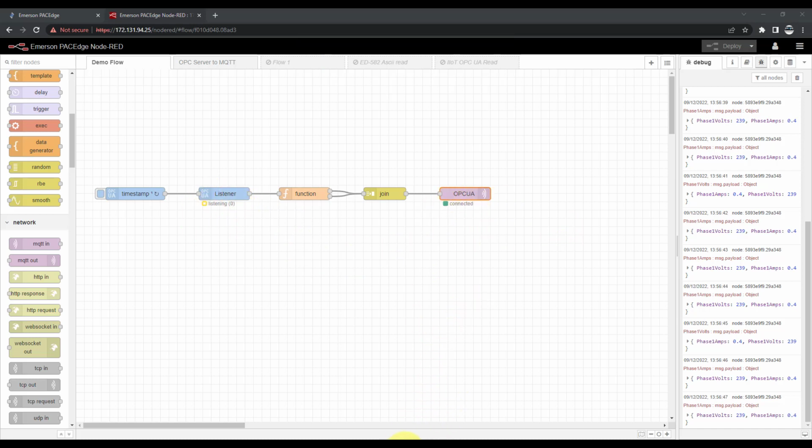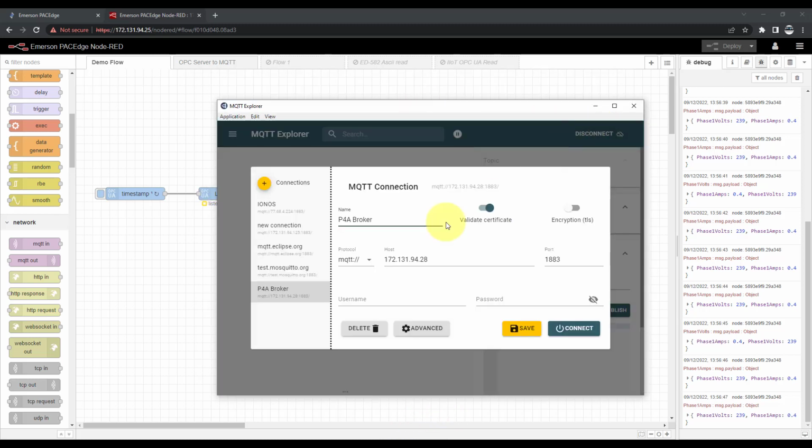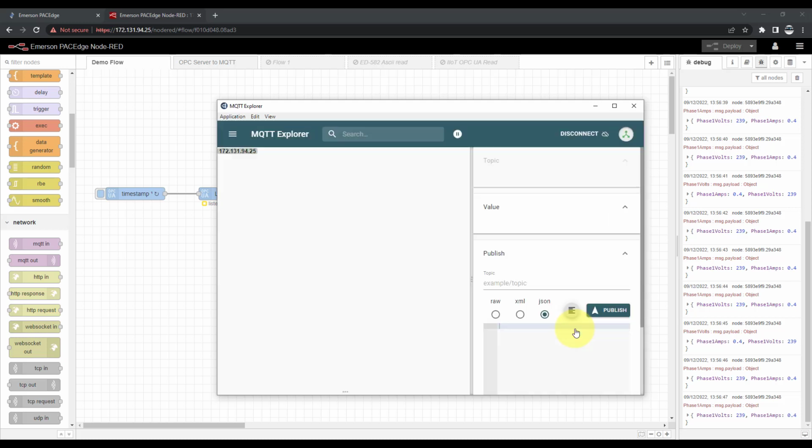So I'm going to use MQTT Explorer and I'm going to disconnect and create a new connection for our package device. I'm going to save and connect. And I can see I'm getting data straight from OPC UA and it's reading through every second.